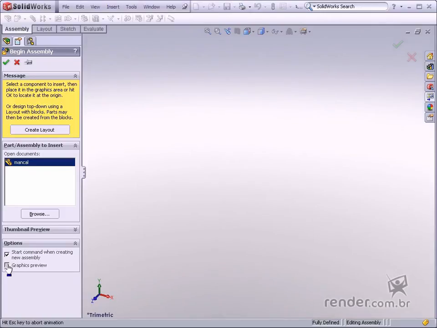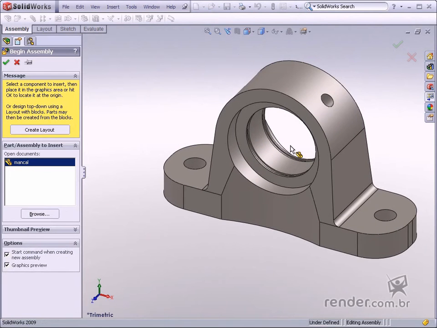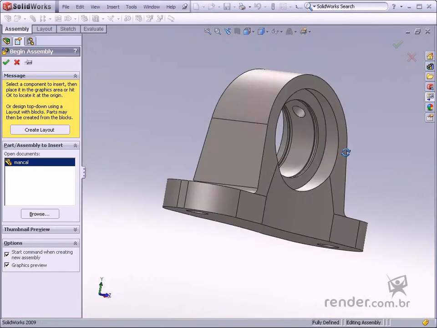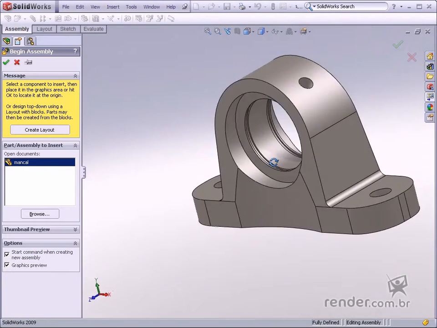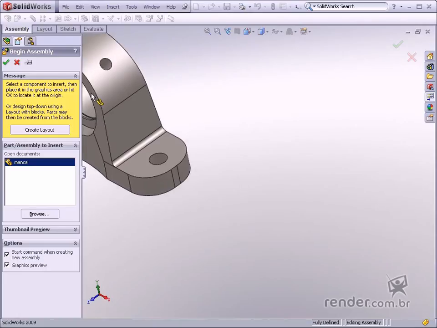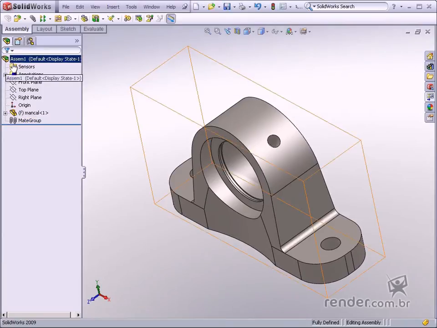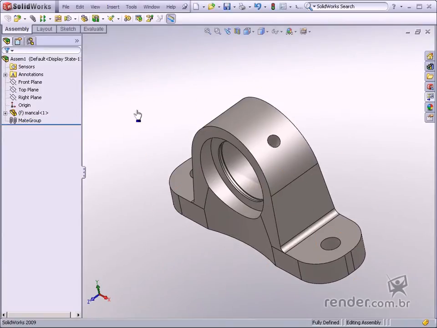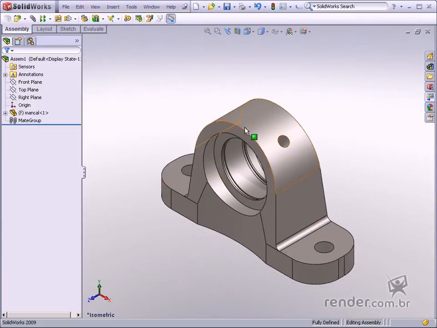Enable the Graphics Preview checkbox in the Property Manager on the Options tab. See how a preview is generated for the part to be inserted. SolidWorks automatically mates the part after only confirming the insertion by clicking the green icon. See the F before the part name in the Feature Manager, which means the part is fixed or mated and cannot be moved.